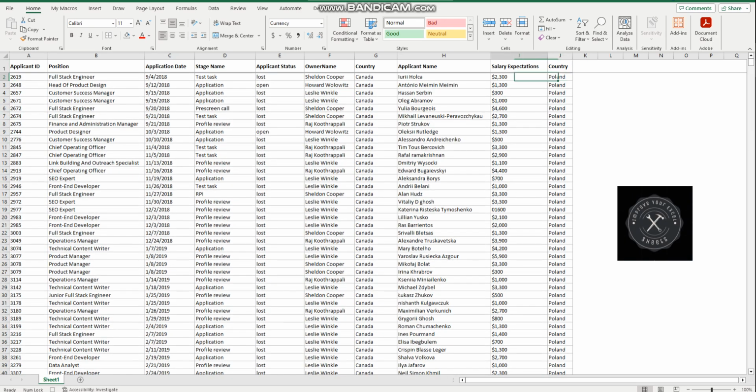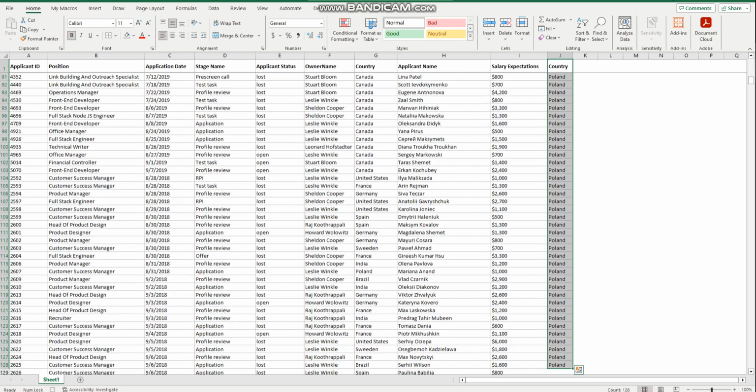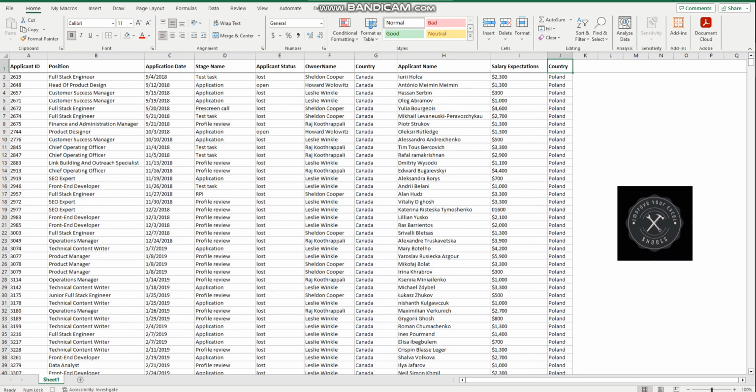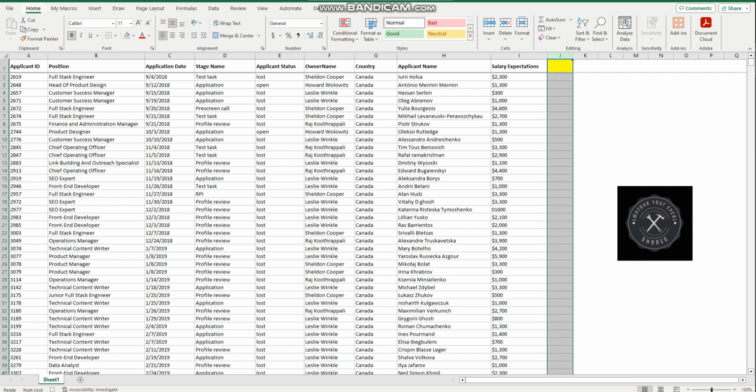All right, so you can see that in the original column, the header name is country. We have Canada here, and when we paste the data, it has become Poland. What we need to do here, I will show you how you can use the VBA code to save your time.